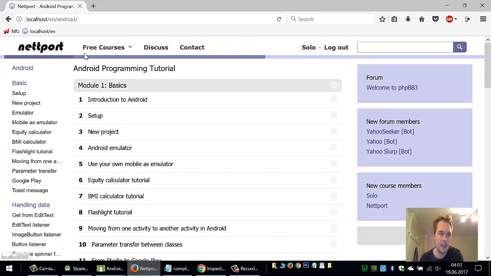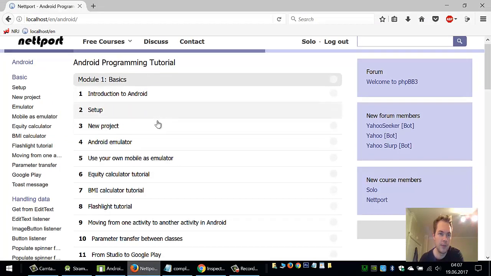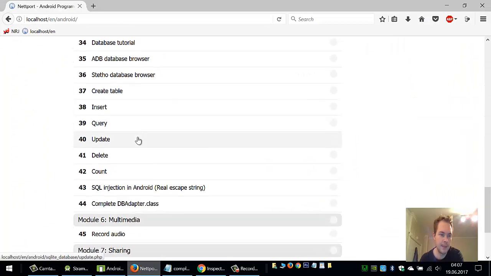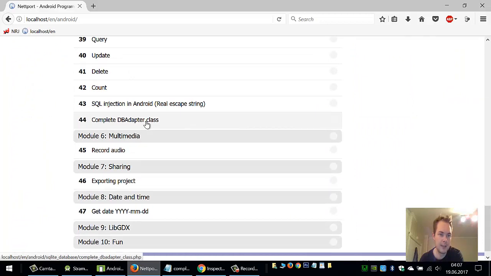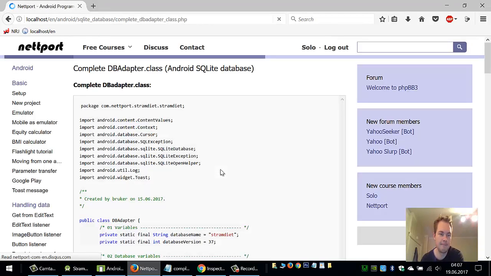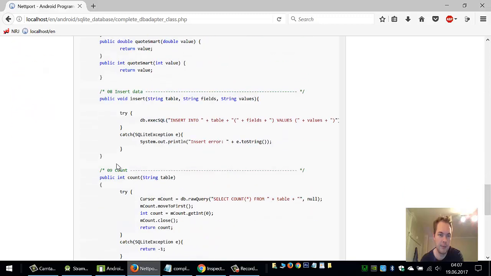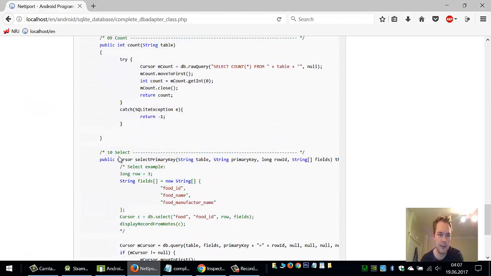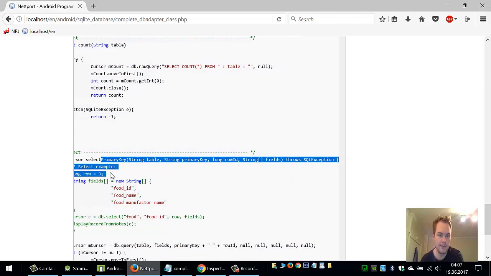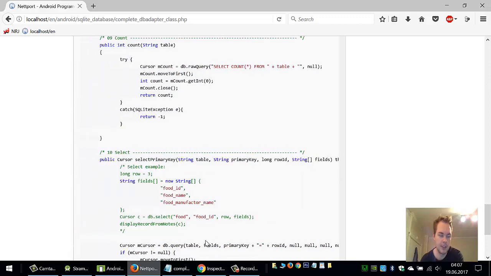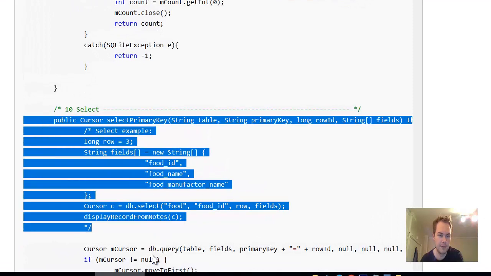On my website netboard.com, under Android programming tutorials, you can find the complete DB adapter class at lesson number 44. So you can just copy and paste it into your program, and here is the select primary key method. You don't need to actually write this yourself.